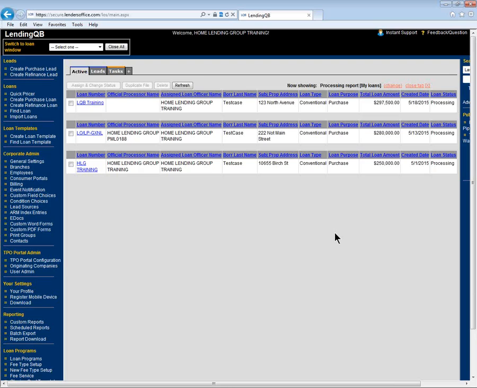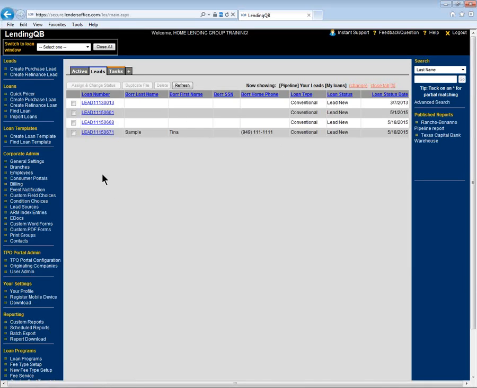Now, just your active loans may not be enough. On my active pipeline, do I really want to show loans that are on hold or suspended? Maybe I want a tab for those. Or maybe I want a tab for leads that my loan officers are working on, so that if they contact me and say, hey, I need you to send out a written VOE for Tina Sample, I have access to it. It's right here. If I want to create another tab for some other purpose, I hit the plus button.